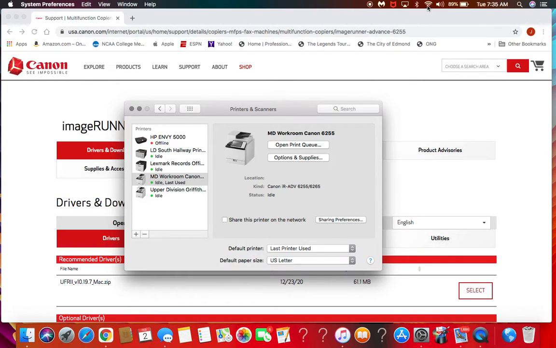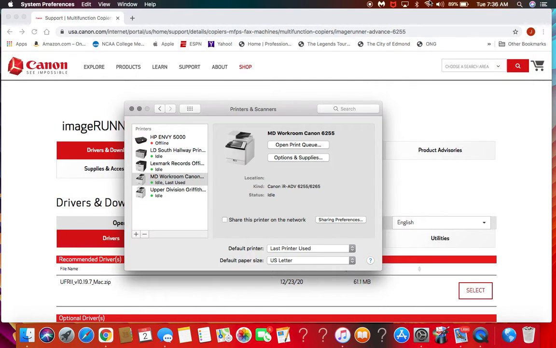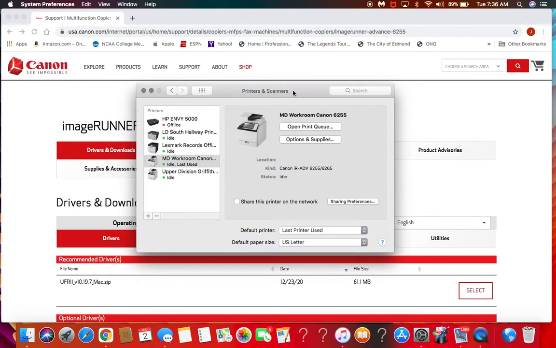You want to make sure also, though, that the person's computer that you're doing this with is connected to our faculty Wi-Fi, because it doesn't work on guest, and they need to know that too, that if they connect to guest Wi-Fi or another Wi-Fi, it's not going to work.